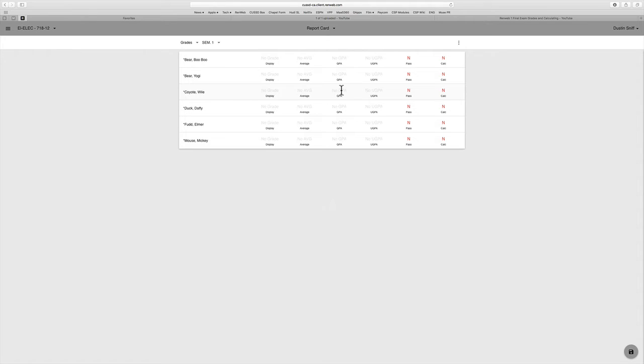From the Report Card screen, you're going to have to go to 3 different places inside of Report Card to complete this process. The first screen is loaded by default. It's this semester 1 screen right here. And what you're going to do on this screen is load the grades from your gradebook.